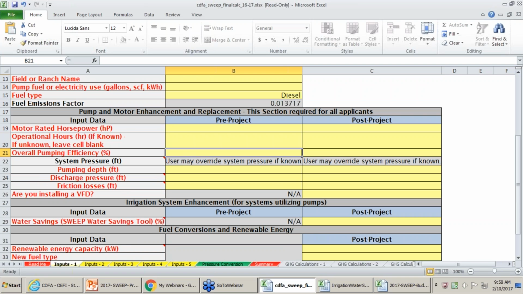This piece of information is found on your pump test. So that's a really important piece of information. We need that pump test to be submitted with the documents as well. So please keep that in mind that you'll put that overall pump efficiency right here.